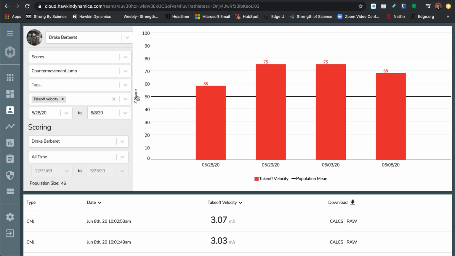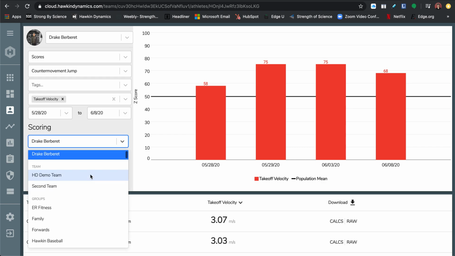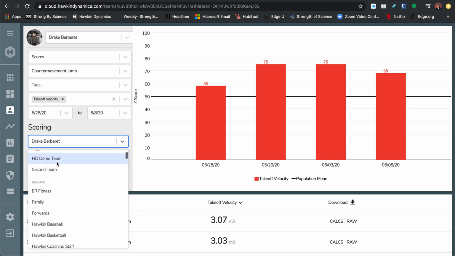Here we have the z-score. This is a scaled z-score, so 50 is the mean, and that's the mean comparing against myself all the time. So I have 46 test attempts or averages that it is comparing to in the system. I can also go here and compare to the entire Hawkin database, which is over 8,000 test attempts on the counter movement jump, and that's just for our team. That's not all the users we have.